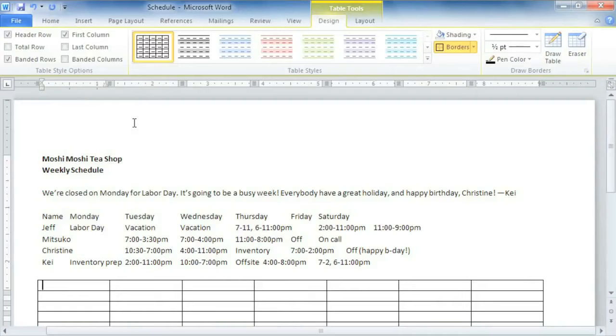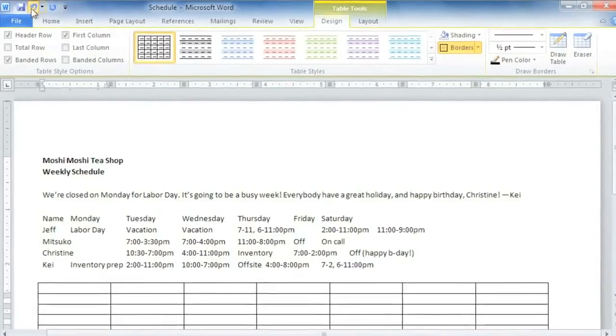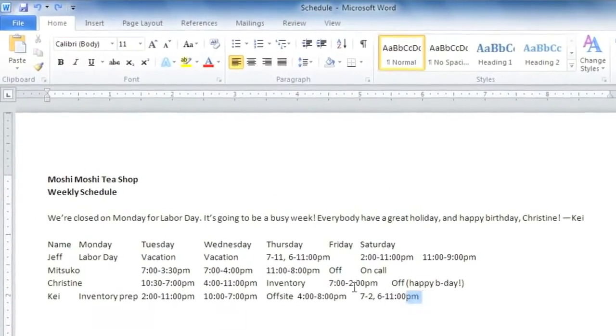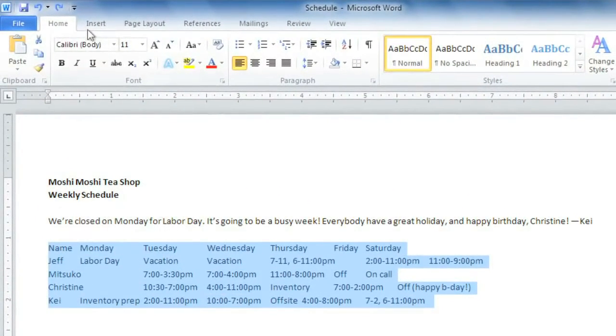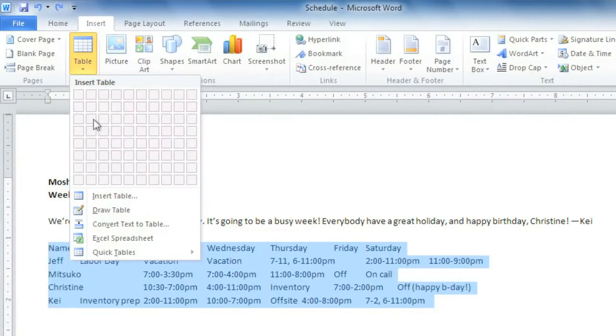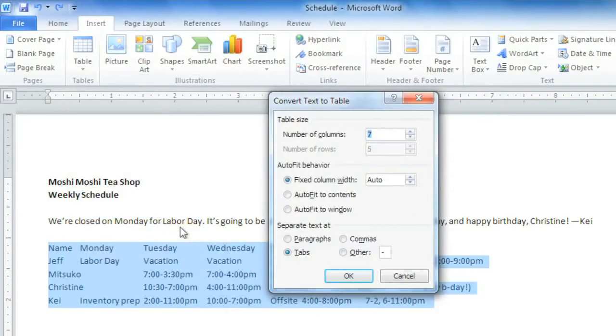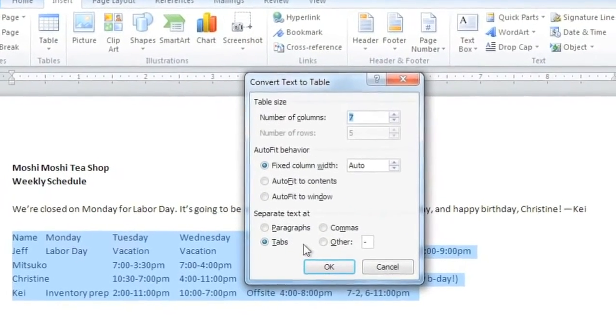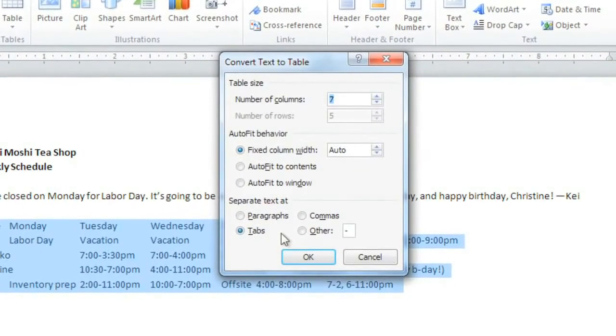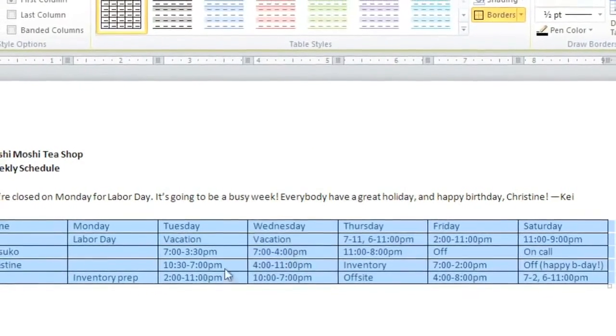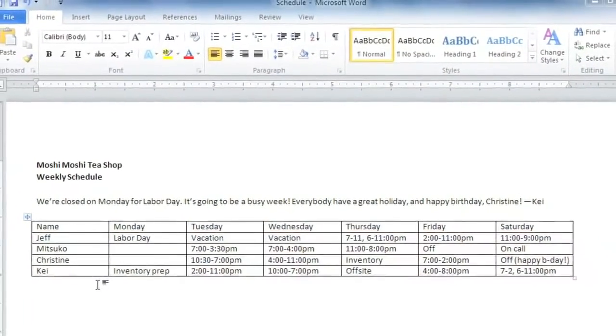But I don't have to start from scratch. In this case, I can convert the text I already have into a table in just a couple steps. Start by selecting your text, then go to Insert, Table. Now convert text to table and choose one of the options here for separating your text. This is how Word knows what to put in each column. My text isn't separated by paragraphs, commas, or other characters, but by tabs. Finally, click OK, and everything appears in a table.